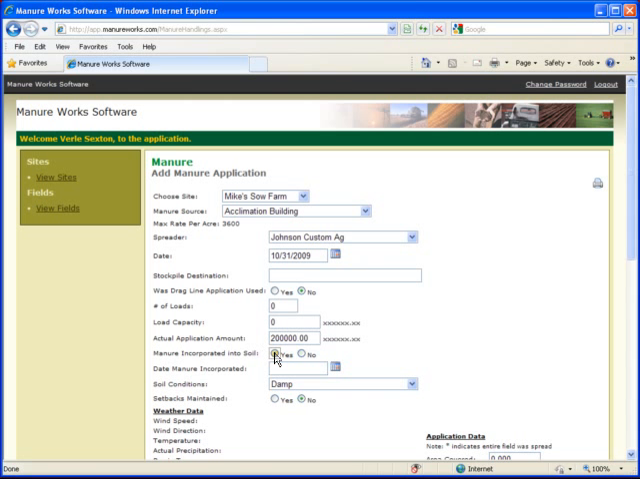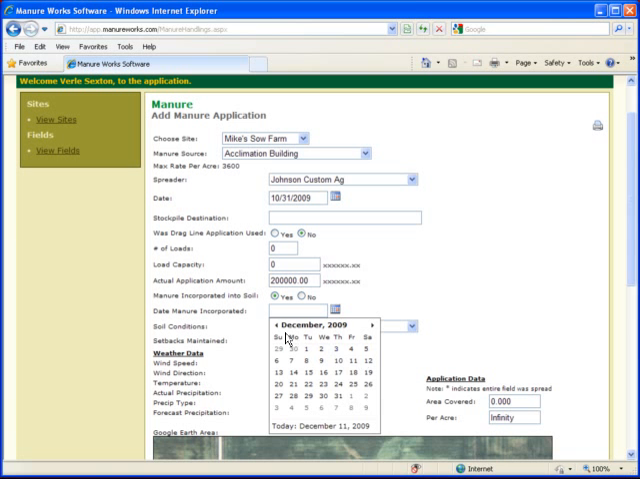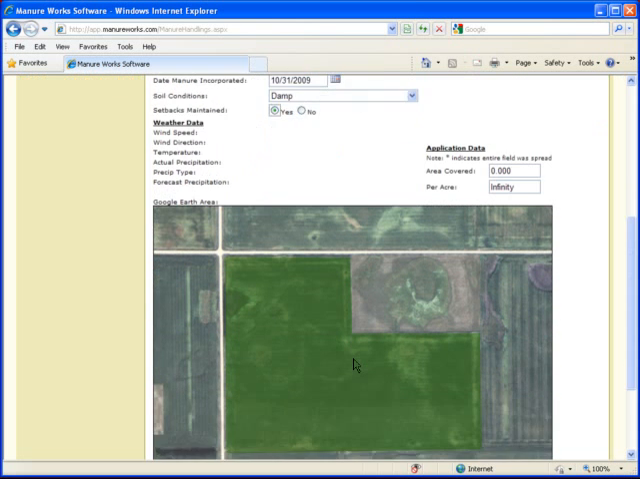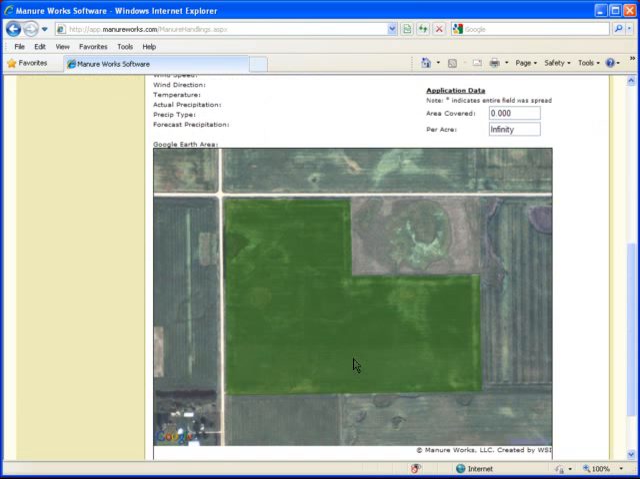The manure was incorporated into the field the same day as manure application. The soil condition was damp. We followed our standard setbacks in the field. We are now ready to select where we have applied manure.